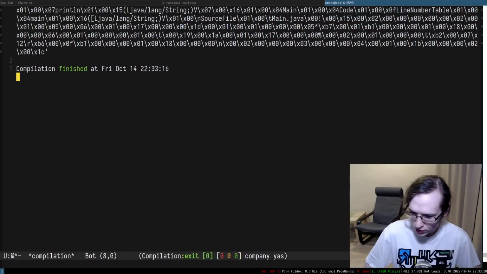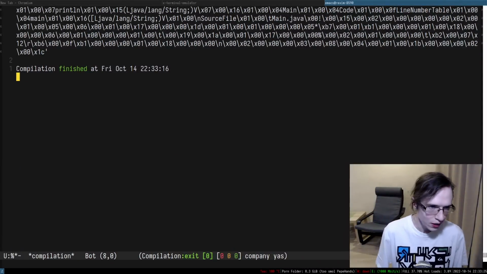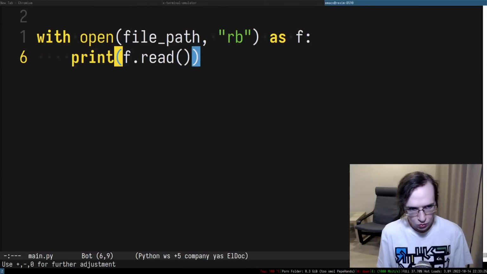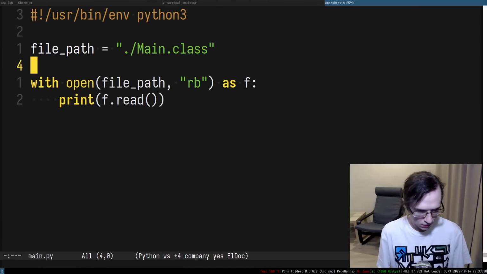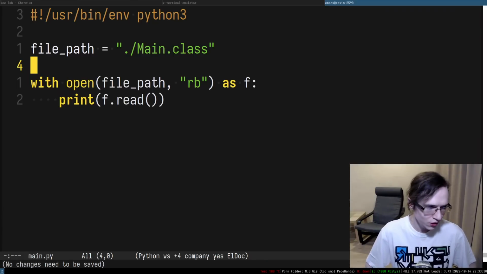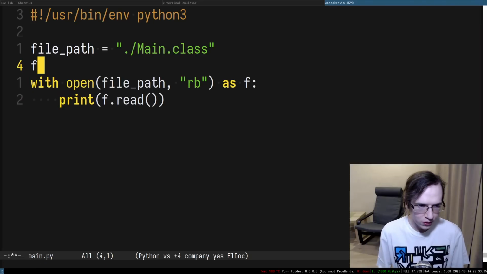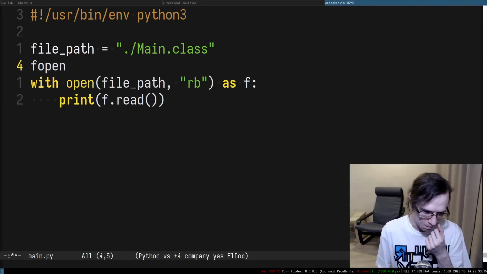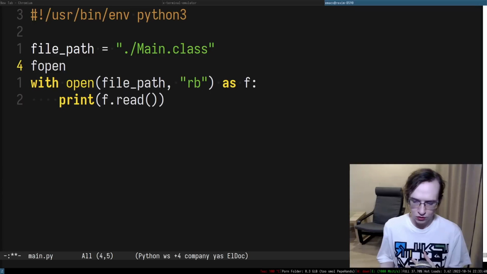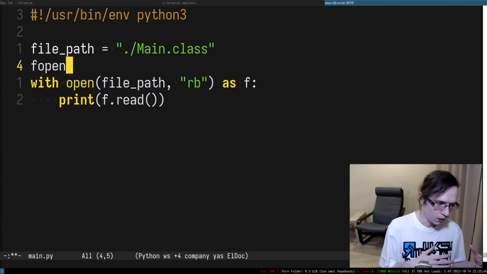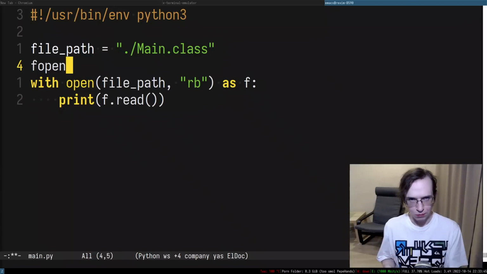So what's the difference between RB versus R in open? This is a good question. Basically, there is this notion in the standard C library that when you open a file with fopen, you can open it in 2 modes, right? You can open it in text mode or binary mode.